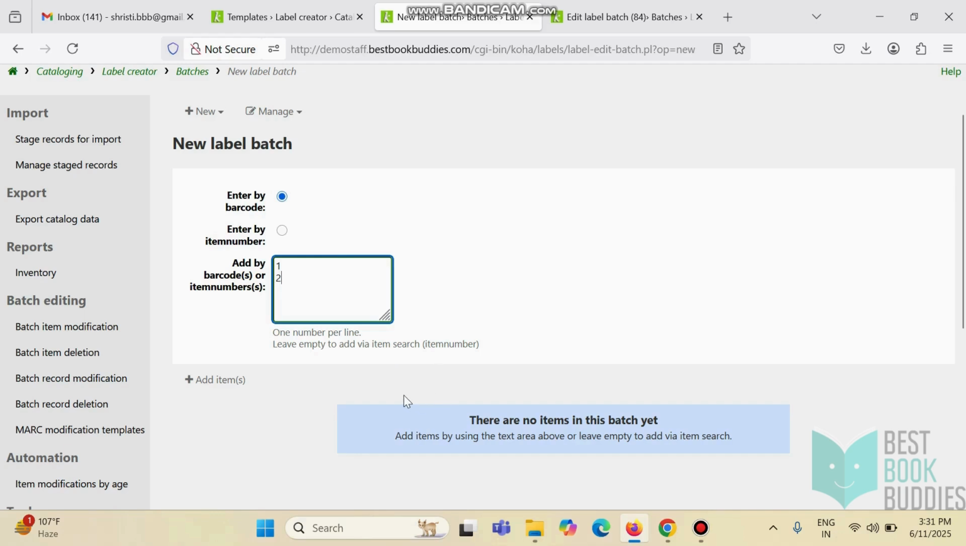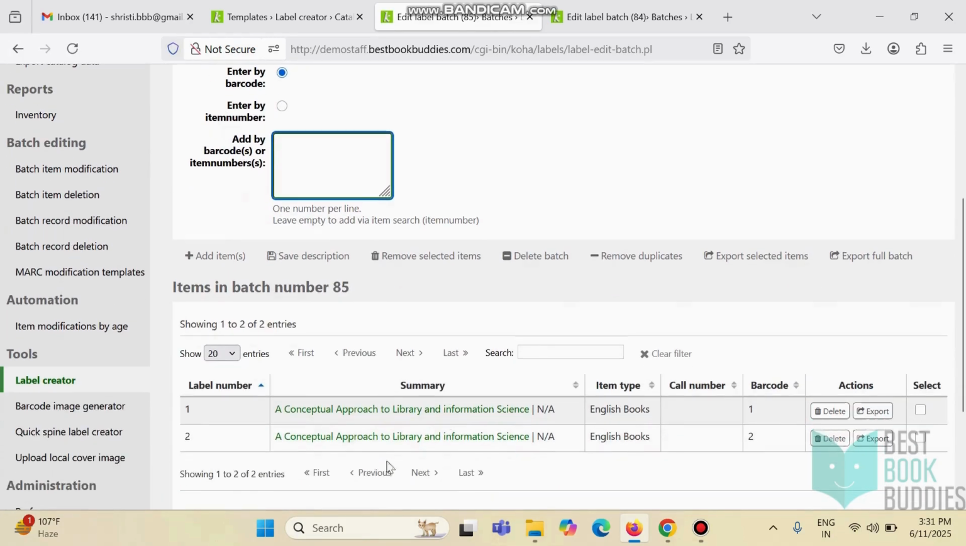Once you have added all the barcodes, click on the add item button at the bottom of the page. Now you will be presented with a summary of the titles which you want to print. If some of the items were added more than once by accident, click on the remove duplicates button.